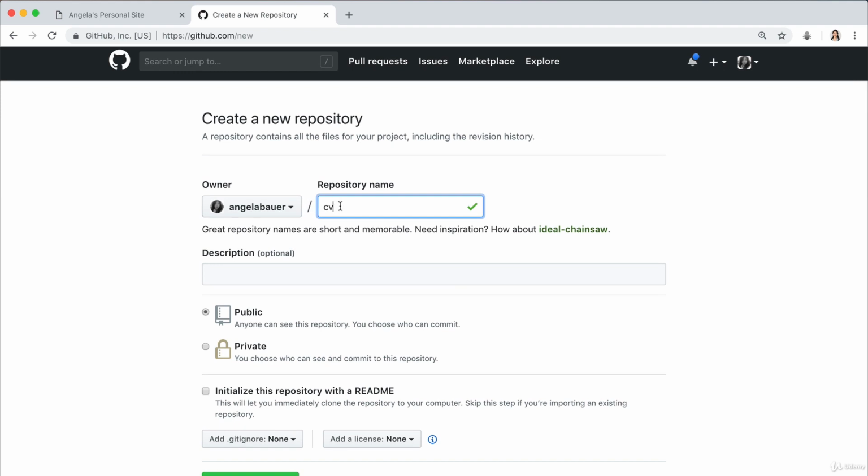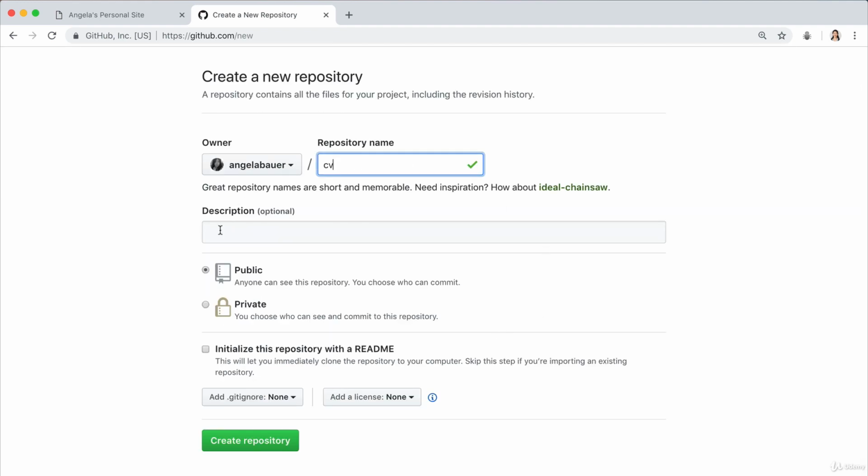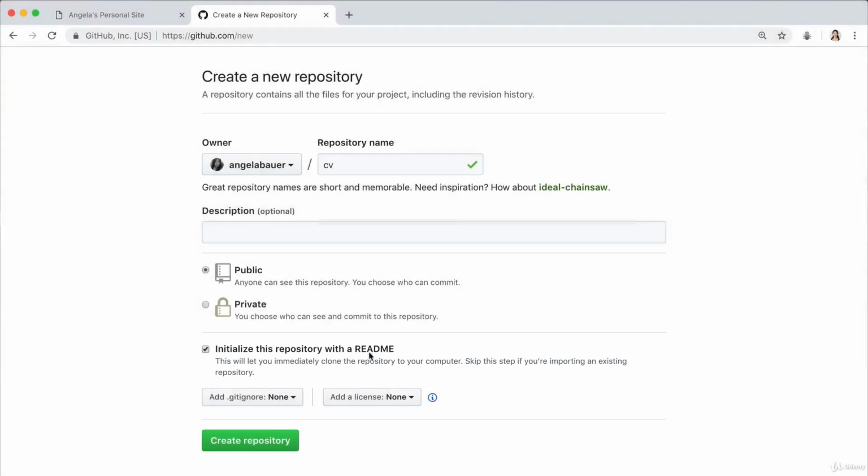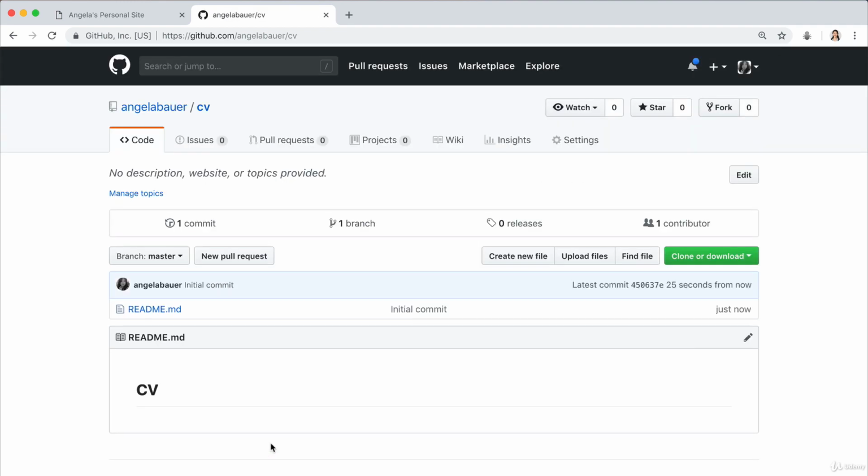Now that we've given our repository a name, we're going to leave the description as empty, and then we're going to keep public selected. And then down here, make sure that you check this box where we initialize this repository with a README. And it's really, really important that you do this for the next few steps to work. So now that we've done all of that, we're going to go ahead and click on Create Repository. And this will take just a moment, and now you should see a page that looks like this, which means that your repository has been created.